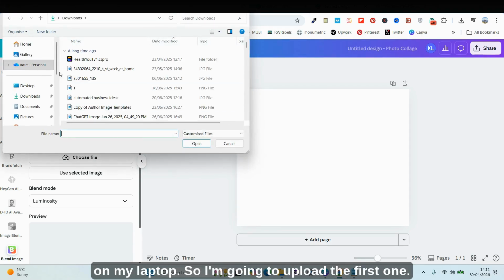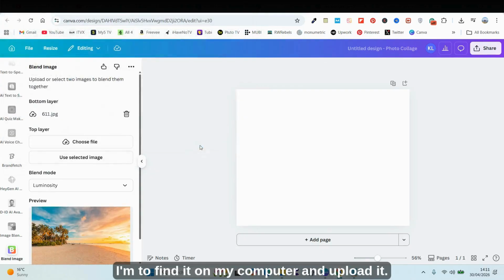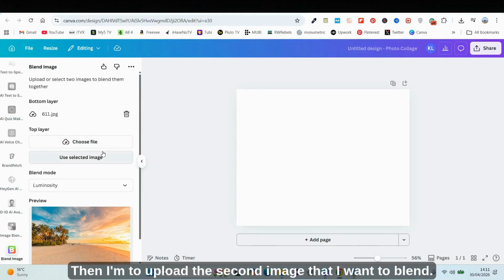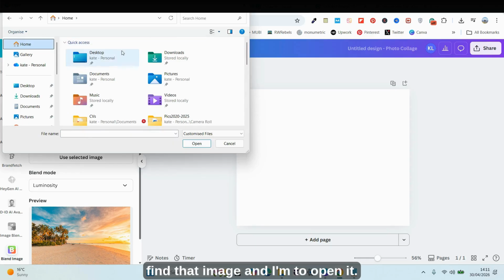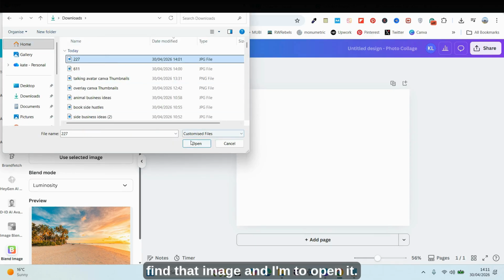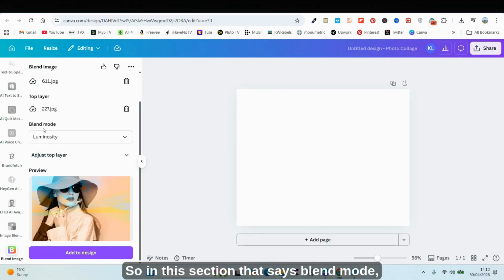So I'm going to upload the first one. I'm going to find it on my computer and upload it. Then I'm going to upload the second image that I want to blend. So I'm going to click on choose file again, find that image, and I'm going to open it. And then you have different options for the blending of your image.